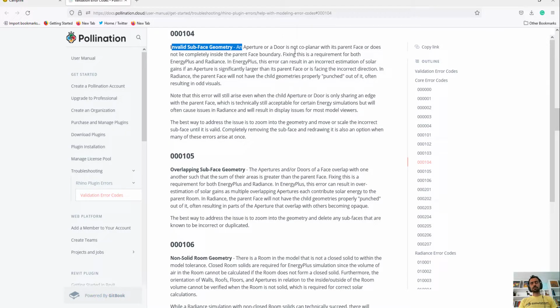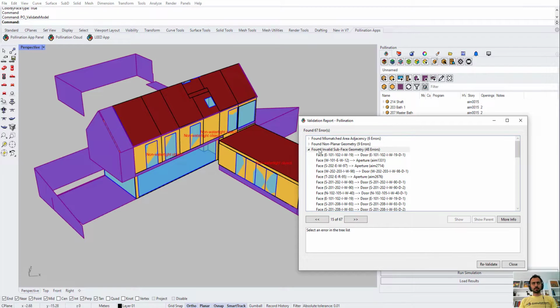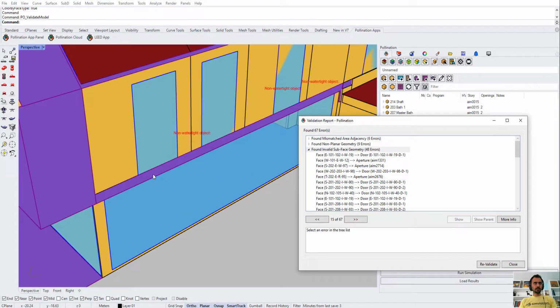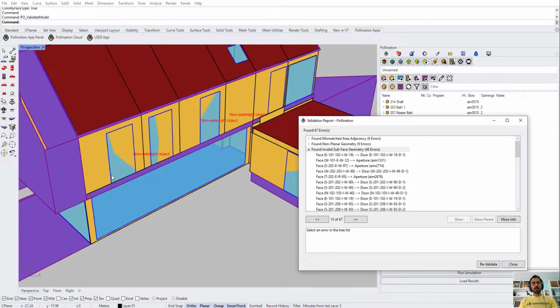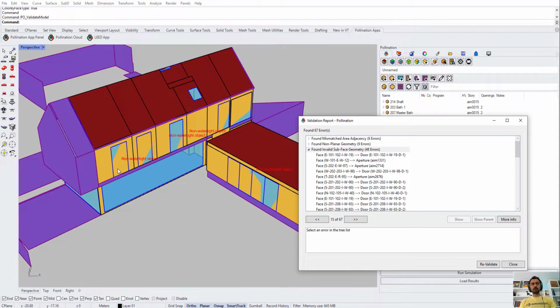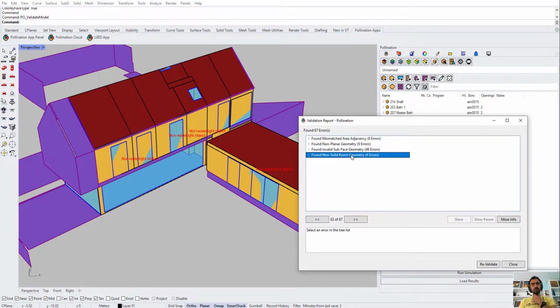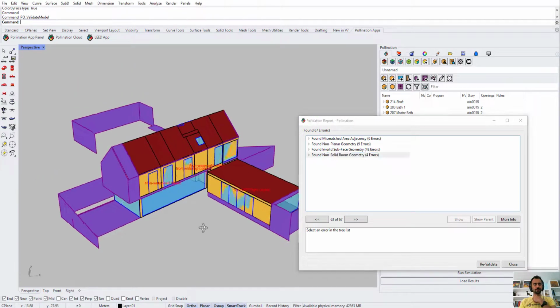And this is usually either the face is not coplanar or it's touching the edge. And I know GBXML that comes from Revit, the doors are touching the edge, the apertures are also touching the edge. Technically it's not illegal, but it will be a problem in EnergyPlus based modeling sometimes. So it's always a good practice to move it a little bit from the edge, so that's something I'll fix. And then you have non-solid geometry, we talked about it, so I have to fix those too.